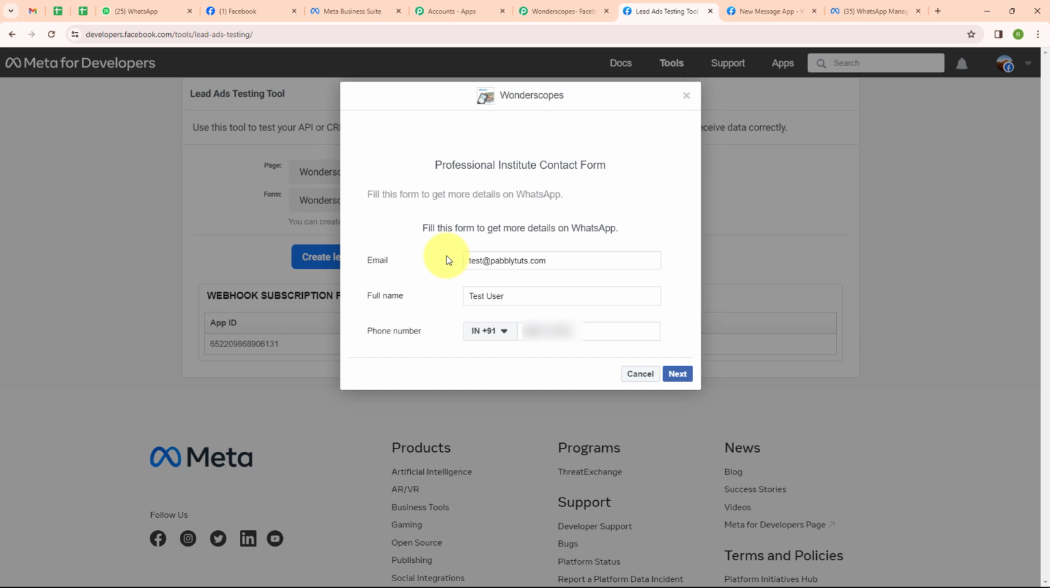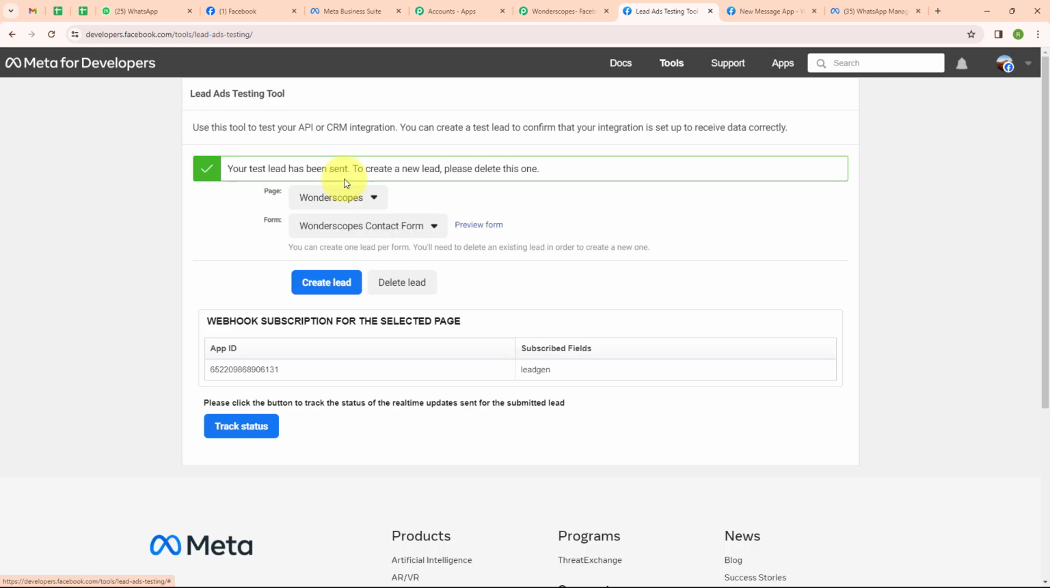So here I have entered another dummy data where I have entered email as test@pabblytunes.com, full name as test user and my original phone number so that I can receive a WhatsApp message. And now I'm going to click on Next and then Submit. It may take a few seconds to receive a new WhatsApp message. So now let's check our WhatsApp.